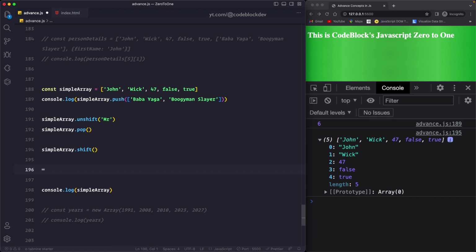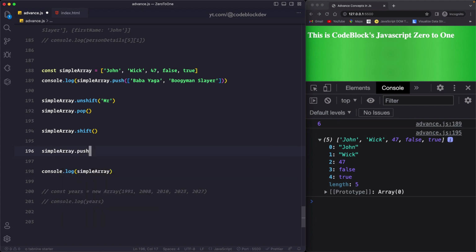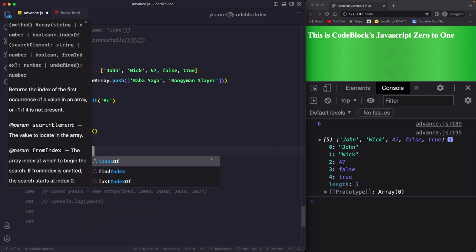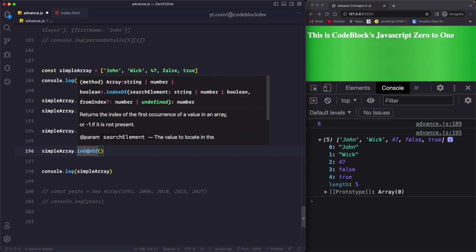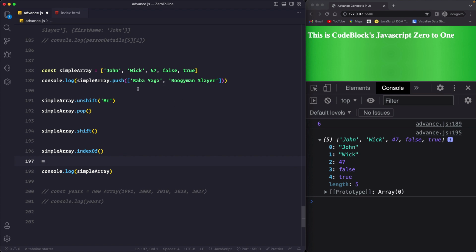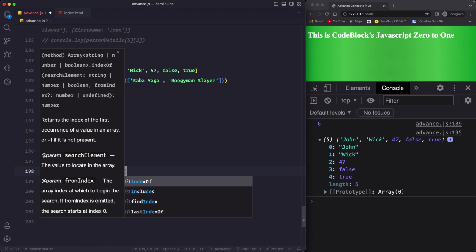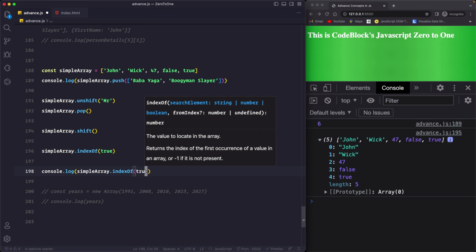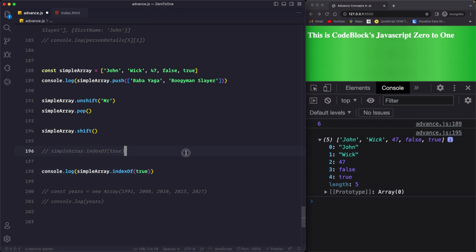Similarly, we have two more common methods. I can simply say simple array and dot. If you say indexOf, okay, and if you hover over it, you can read that it returns the index of the first occurrence of a value in an array. For example, if you want to find out the index of, let's say, this true, you can simply just copy it, and here you just pass it. And now simple array dot indexOf will return you the index of this data. By the way, we can do this here as well. So I can say indexOf true, because we are directly consoling, and you'll see we'll get the index of this true. So the index of true is 4.